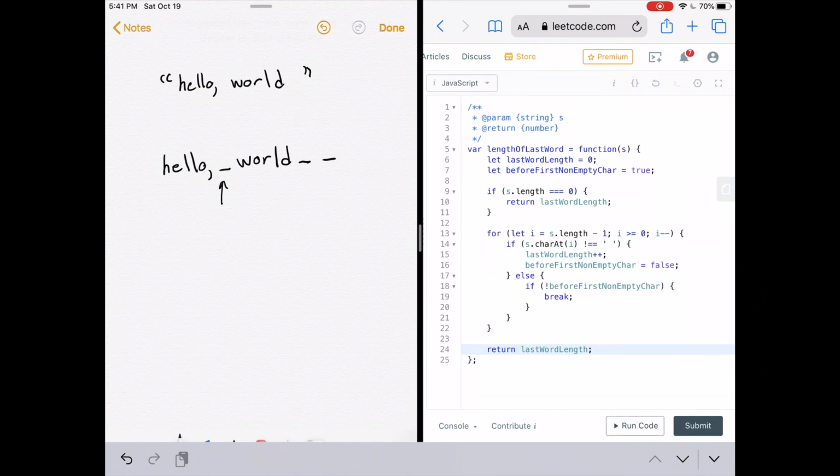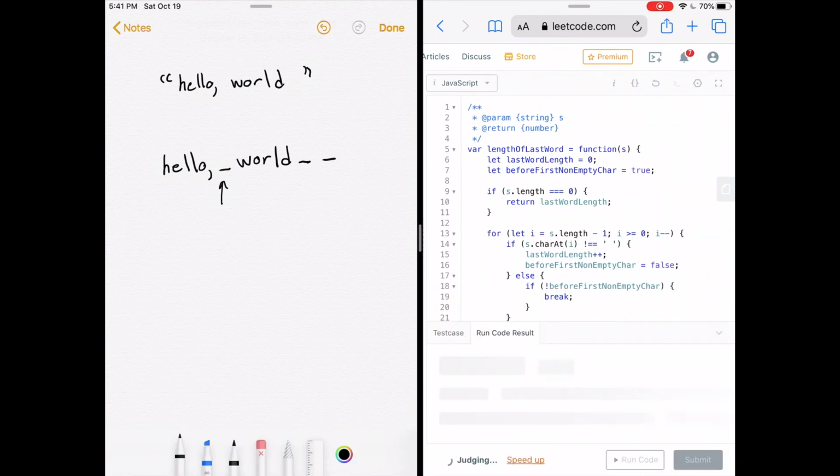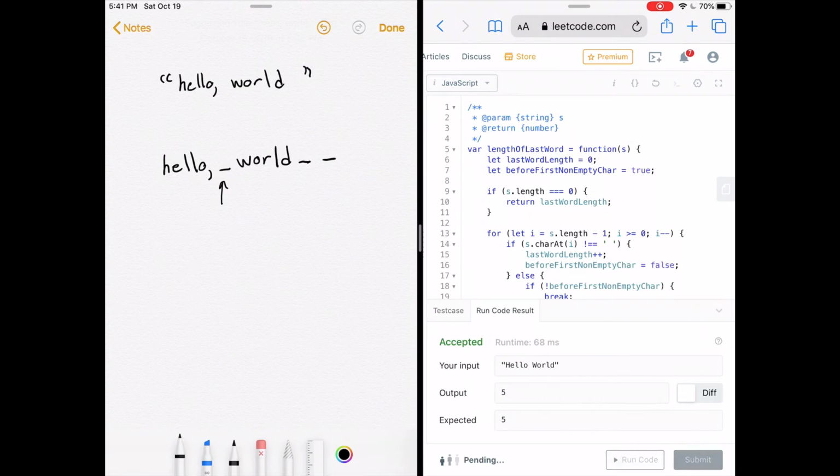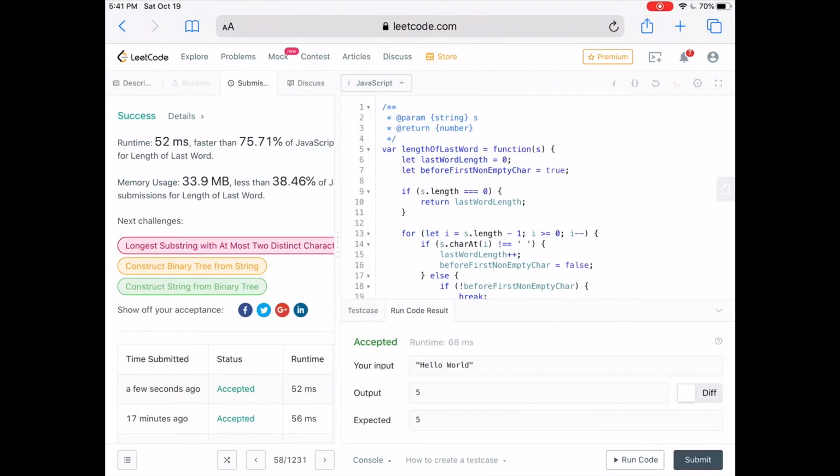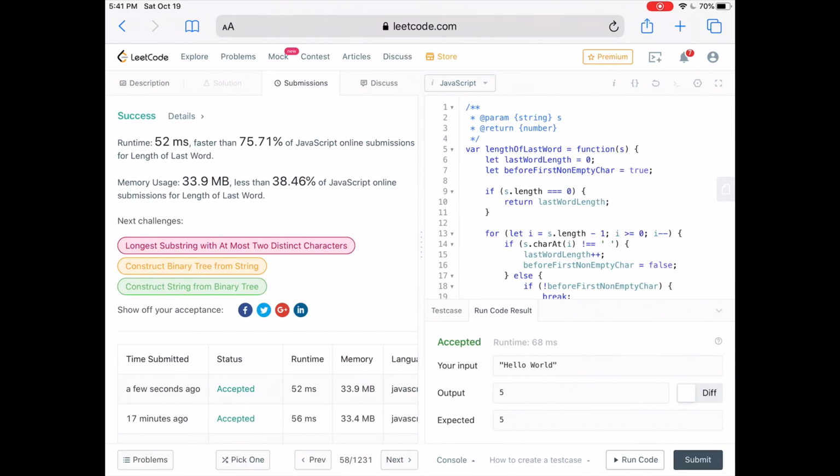All right, so let me run it. Okay, submit. All right, so our result was better than about 75% of other JavaScript submissions.